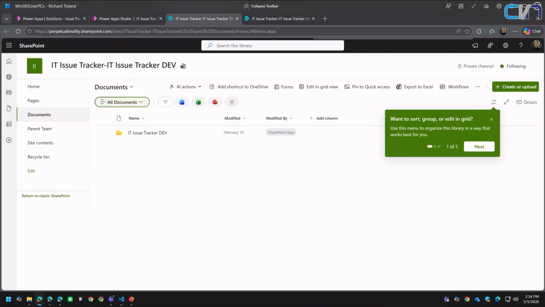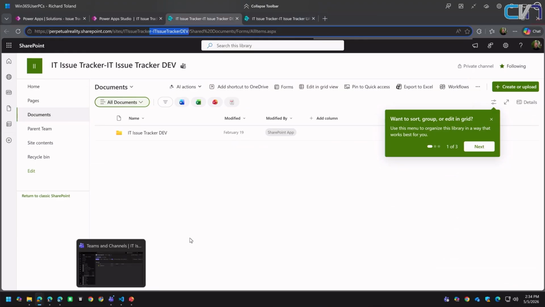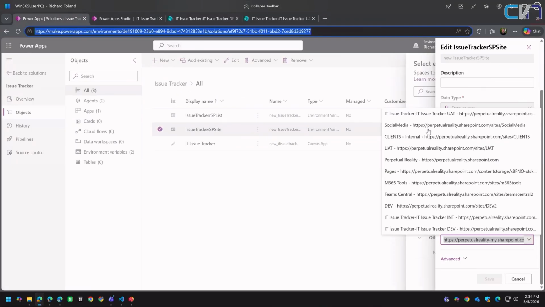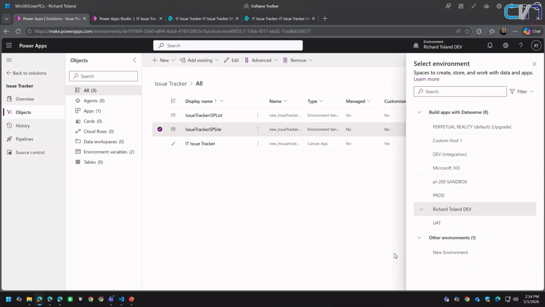This one happens to live under the IT issue tracker team, and it's the peer site collection called IT issue tracker dev that corresponds to the SharePoint site behind the channel. Okay. And then the list is like that, but the list uses the parent of the site that it is bound to in the site environment variable.